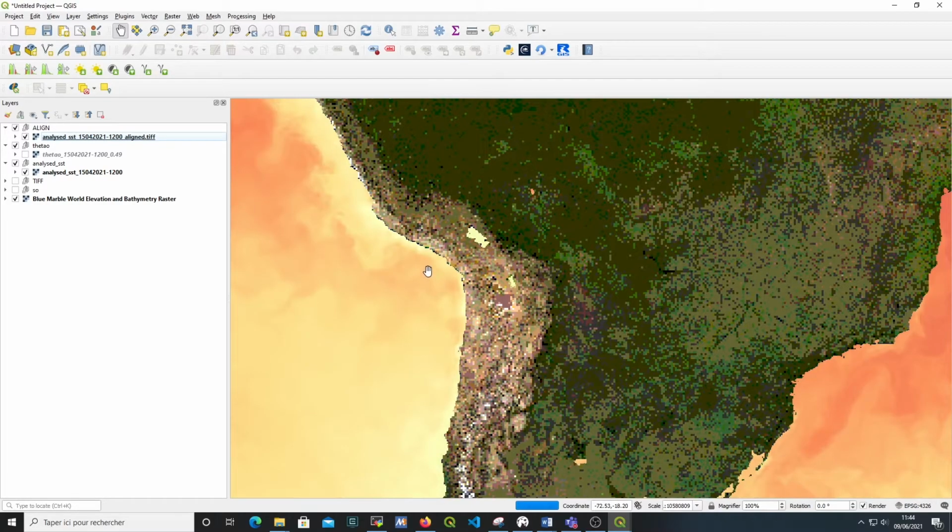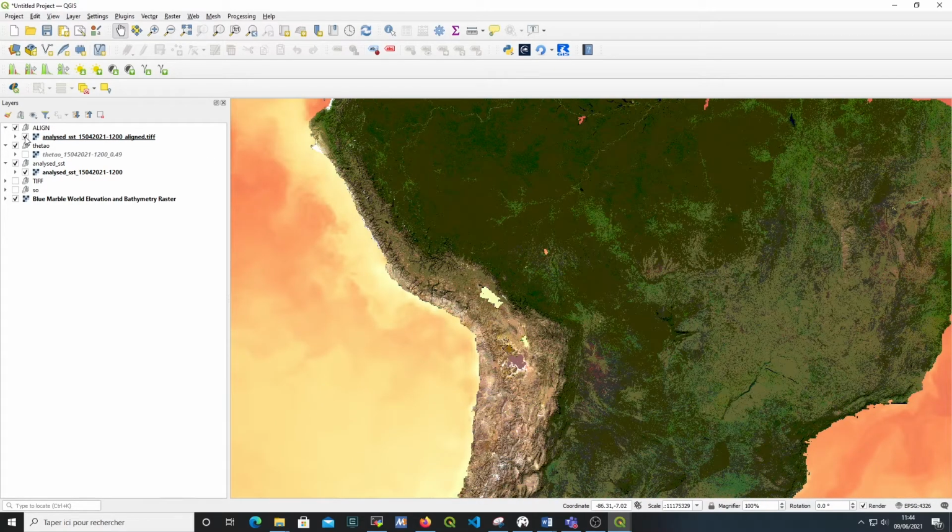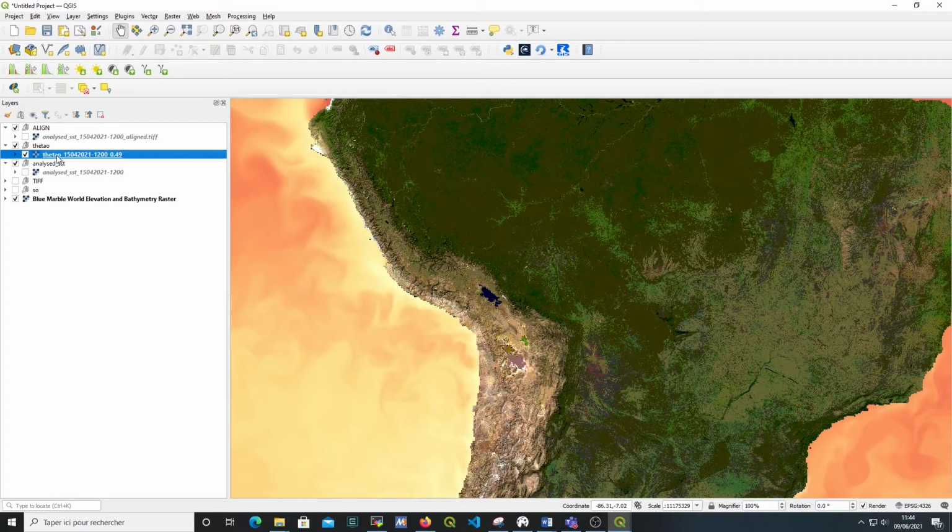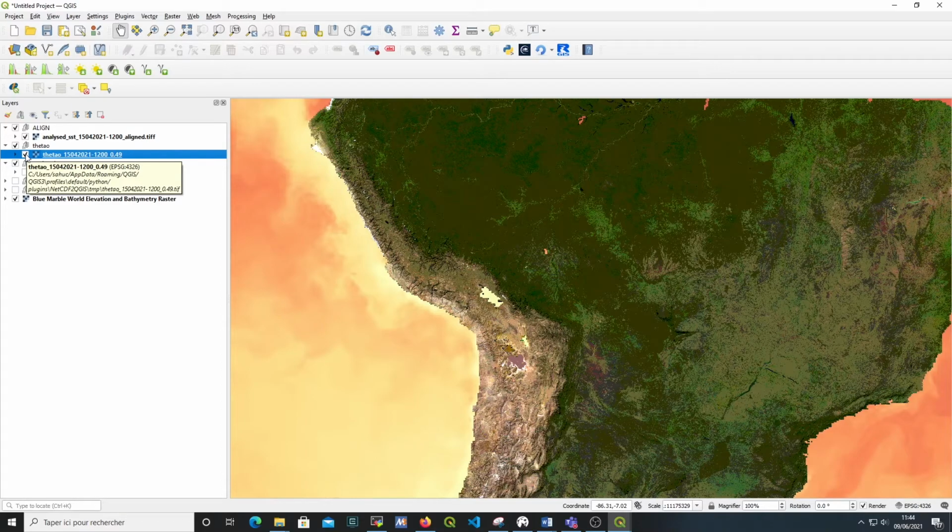And if we zoom to the layer, we can see that the resolution at the layer is not the same, because this observation layer had been modified in order to correspond to the model layer. Here we have the model layer with the coarser resolution, and here we have the new aligned analyzed SST layer corresponding to the model layer.